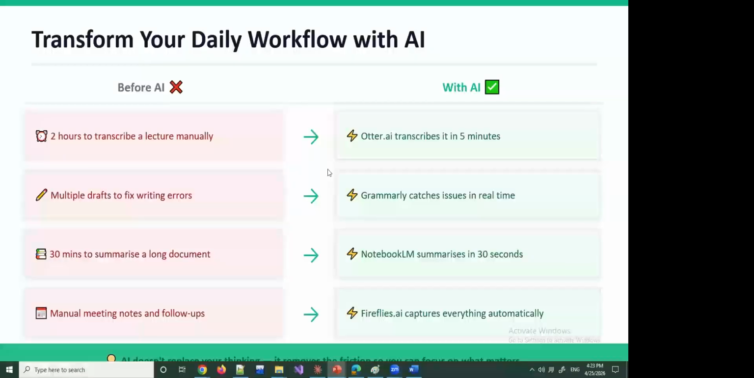If you have multiple drafts to fix errors, you need multiple drafts. But Grammarly catches issues in real time; immediately it knows what is going wrong. Then, 30 minutes to summarize a long document: you can use Notebook LM to summarize in 30 seconds. For manual meeting follow-ups, you can use Fireflies to capture everything automatically. So there are no best AI tools. You just need to know which is the best tool for the task that you want.